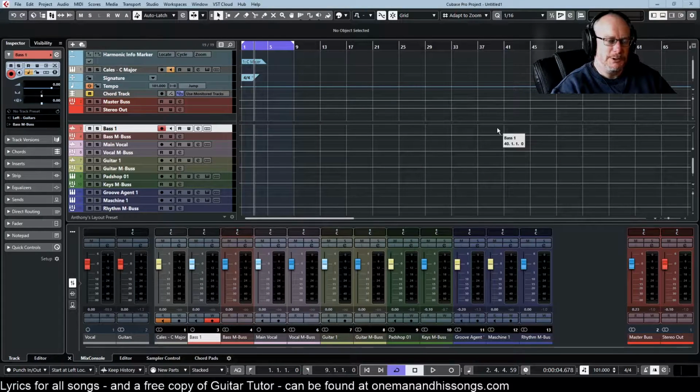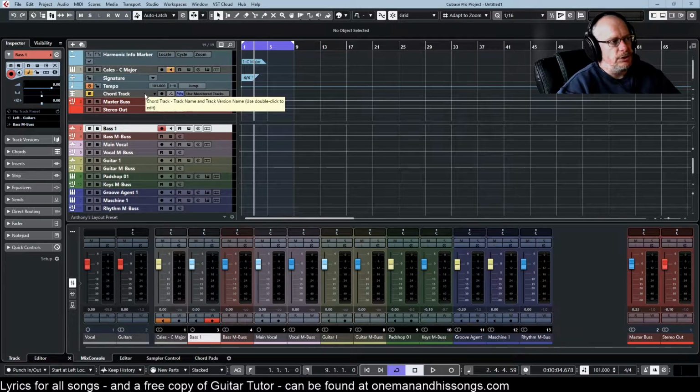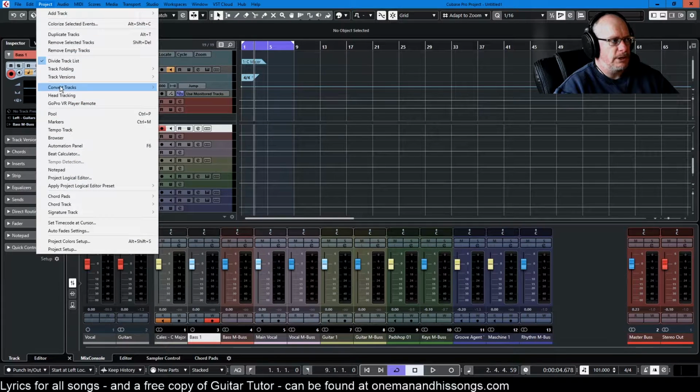We're having a whistle-stop tour of my default template, and we've dealt with busing and we've dealt with the instrument tracks that we're going to record our music onto. But now we want to have a look at the meta information in this top section up here. So firstly, how do we get this top section? Really easy. Project, divide track list.